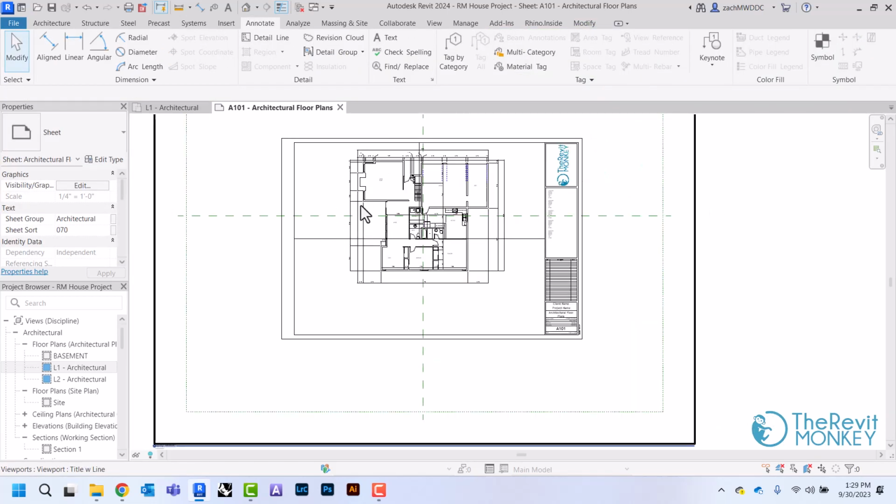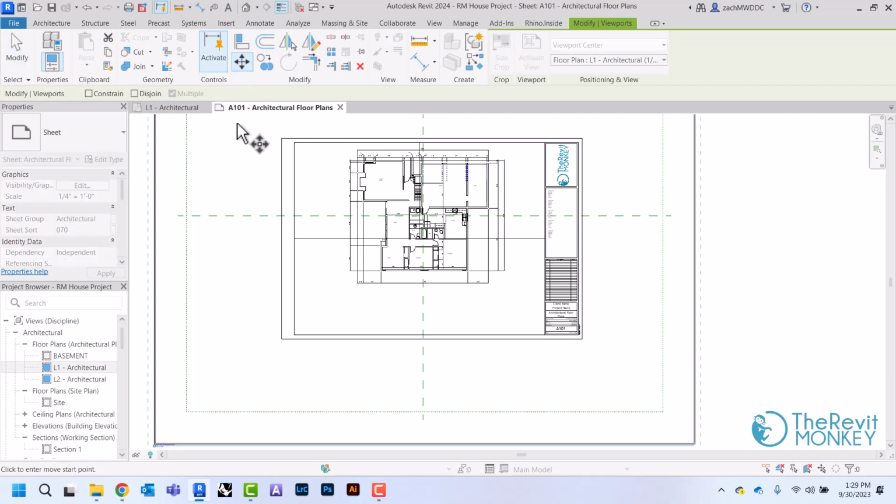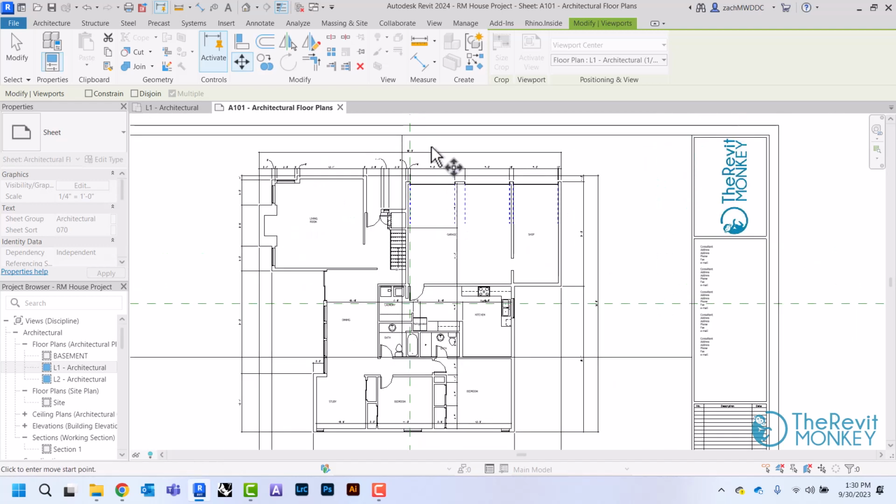Now I can move this just with my cursor. So I'm going to click the viewport just once, and what I can now do is use my move tool, and I can snap to these green reference lines, but you'll notice that I'm not snapping to anything else in my drawing. And that's because we're not in the view, we're still on the sheet.